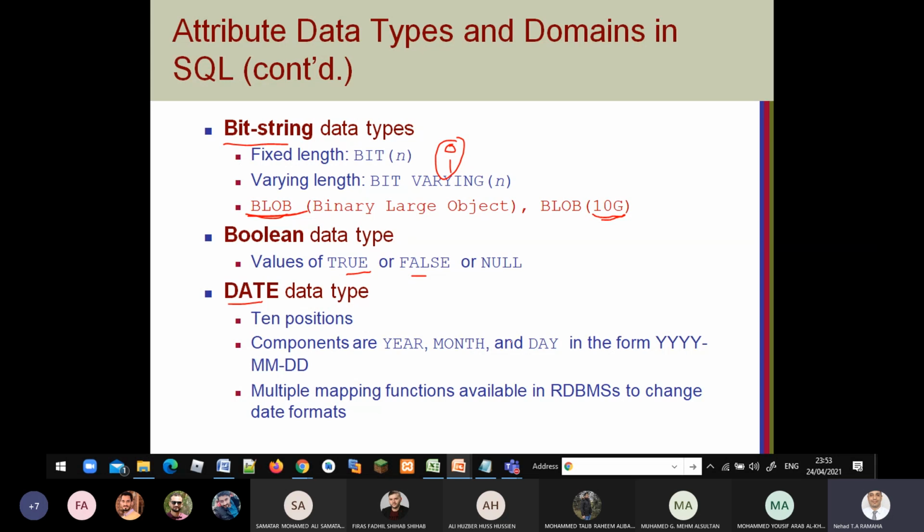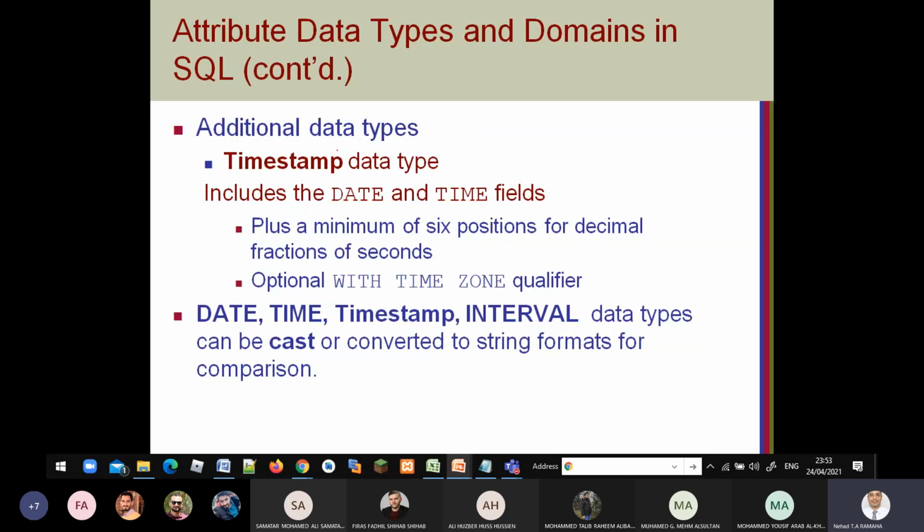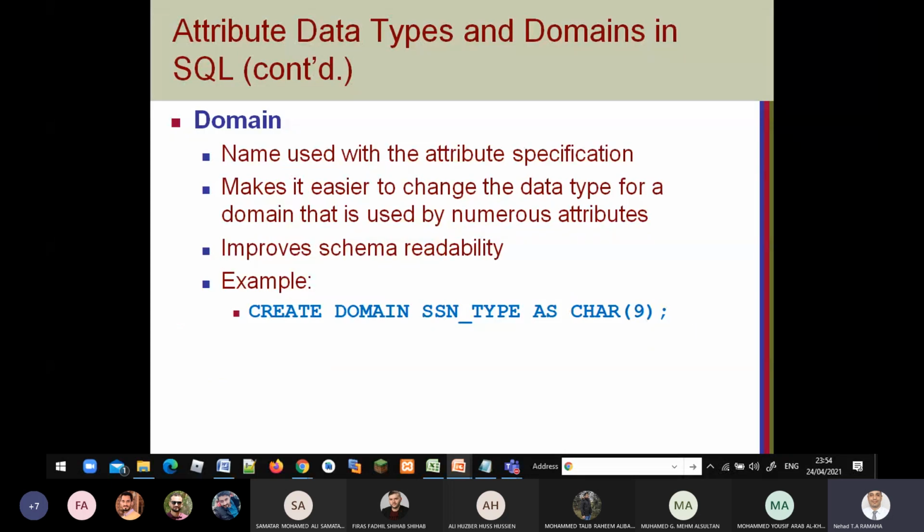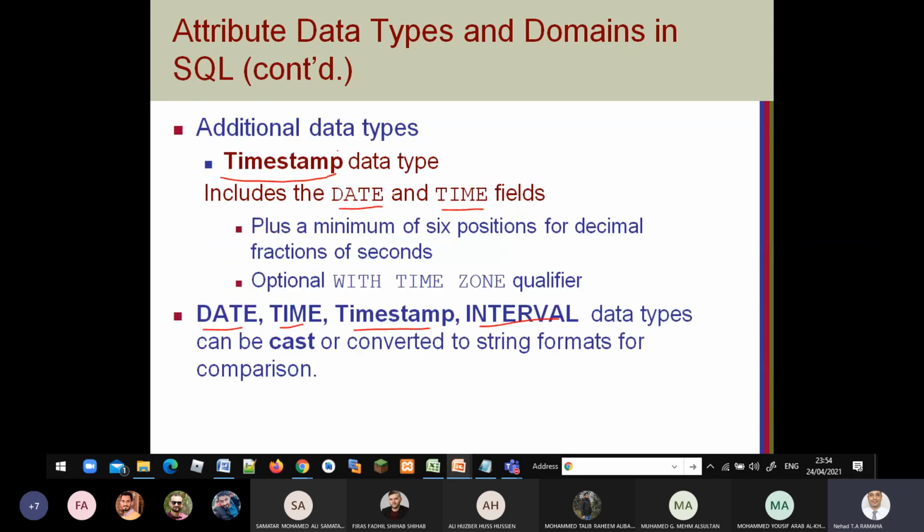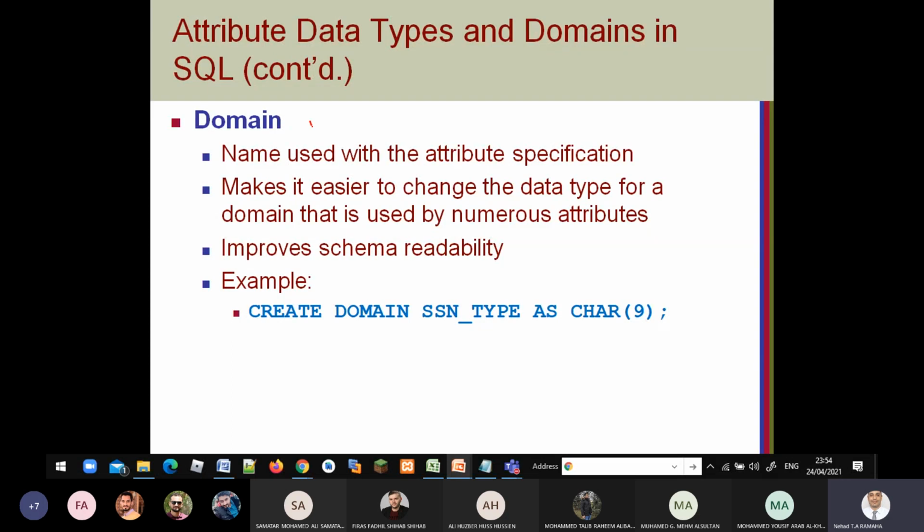Date data type stores a date. For data types, we also have timestamp. Timestamp will have date plus time. So we have date, we have time, we have timestamp, or interval of date. I think because domain needs some examples and description, we will stop here. We will start from domain on Monday, inshallah.